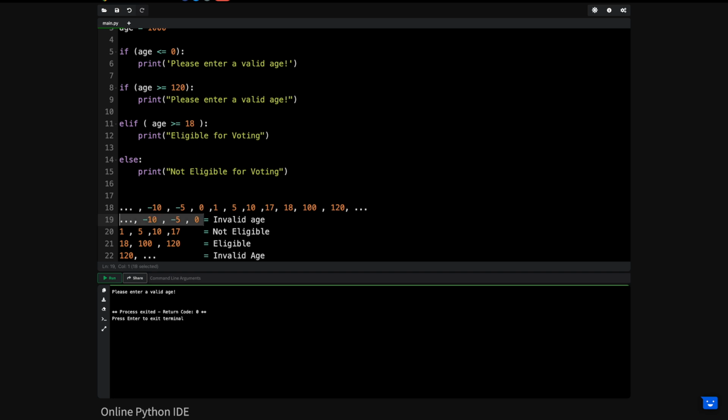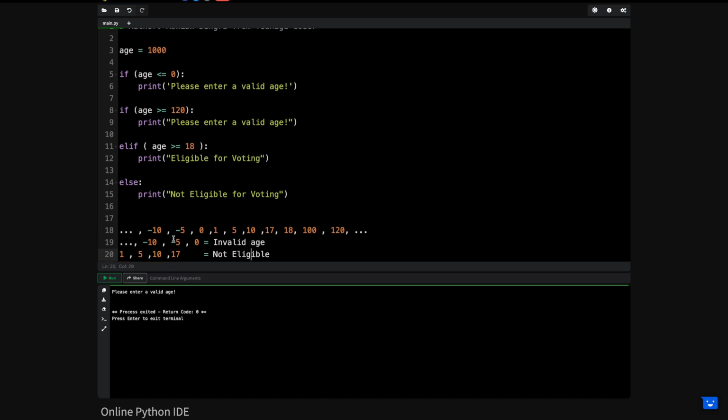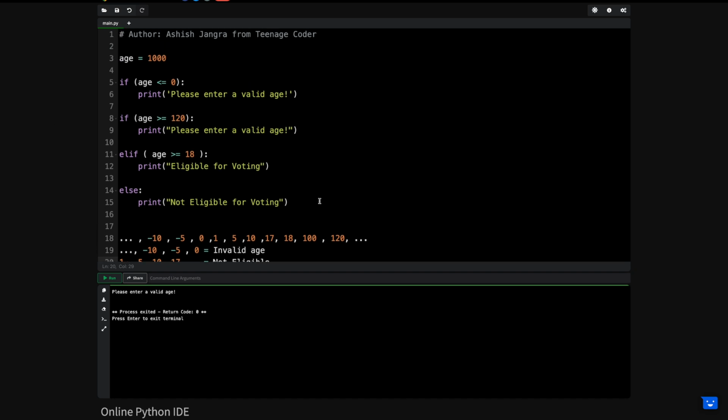If the age is less than 0, that is an invalid age. If the age is more than 120, that is also an invalid age. If the age is between 1 to 17, that is not eligible. From 18 to 120, that is eligible. So these are all the use cases that I have written, and I have written this in this particular manner here.